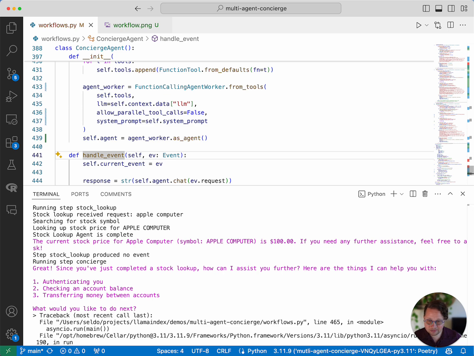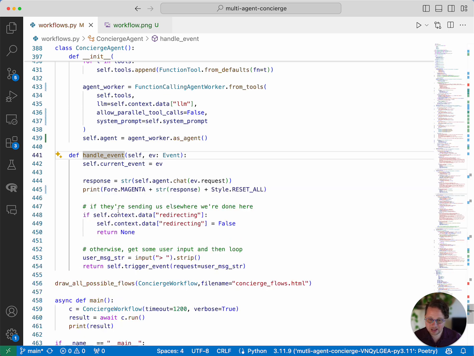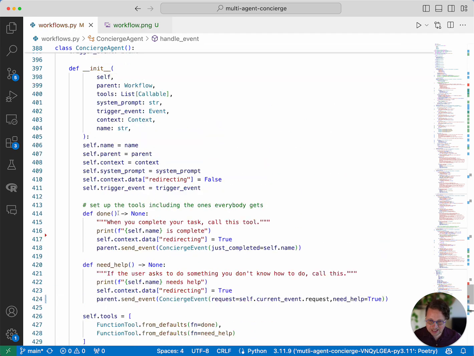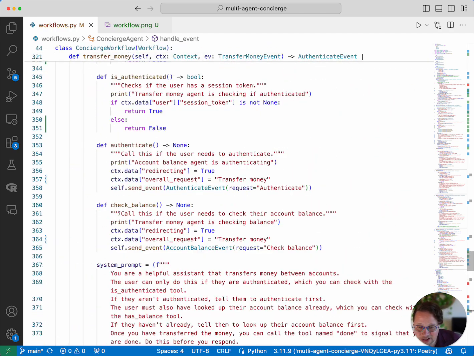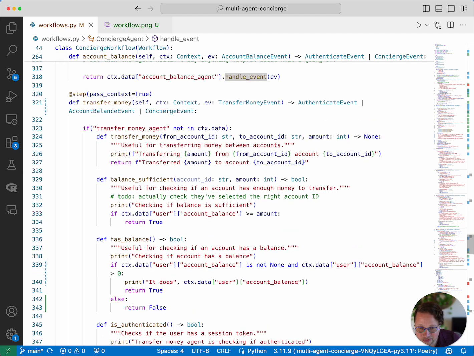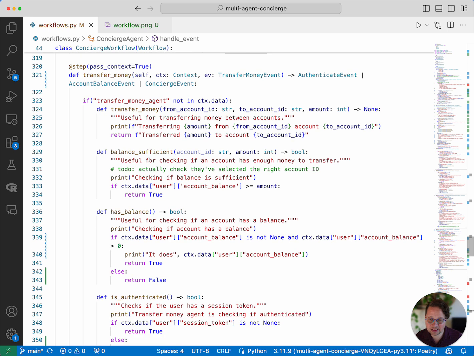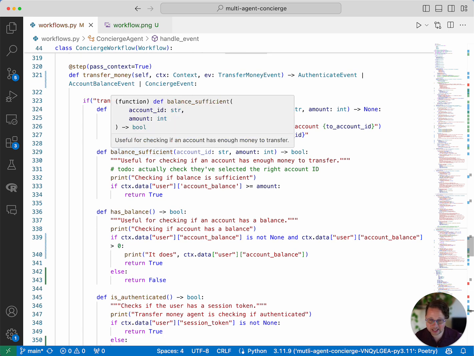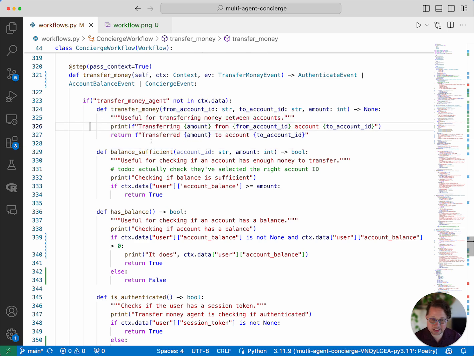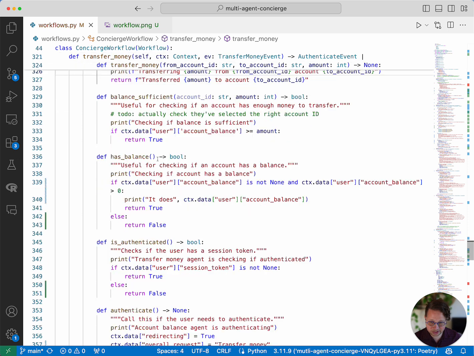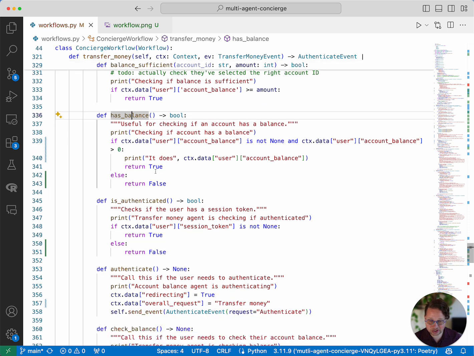Just one last thing before I wrap this up is let's look very quickly at a more complicated flow, which is the transfer money agent. The transfer money agent has multiple tools, just like the stock lookup agent, except it has multiple tools that can do different things. So it can transfer your money. It can check if your balance is sufficient. It can check if you have a balance at all.